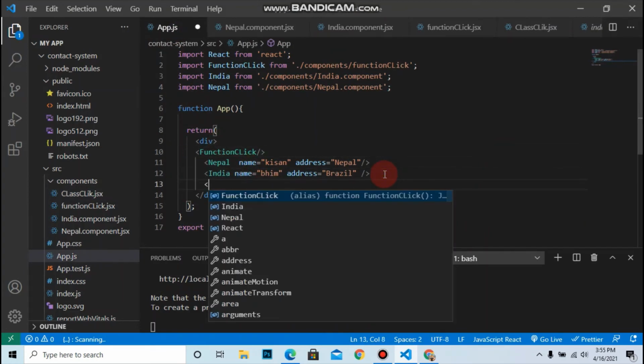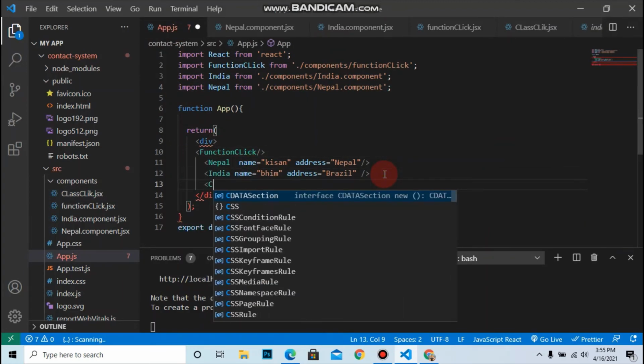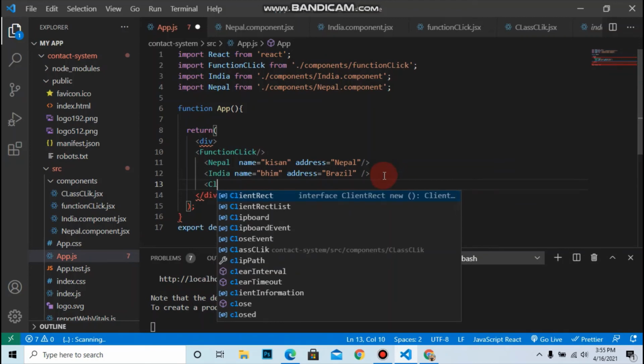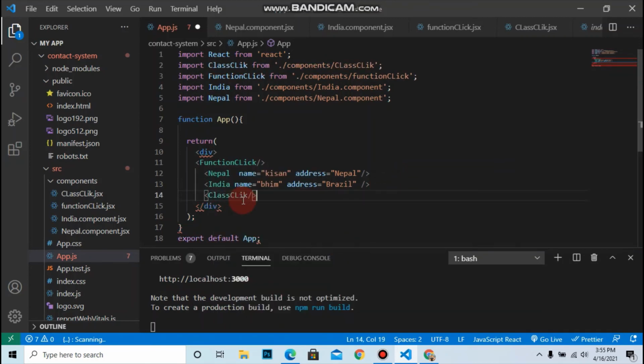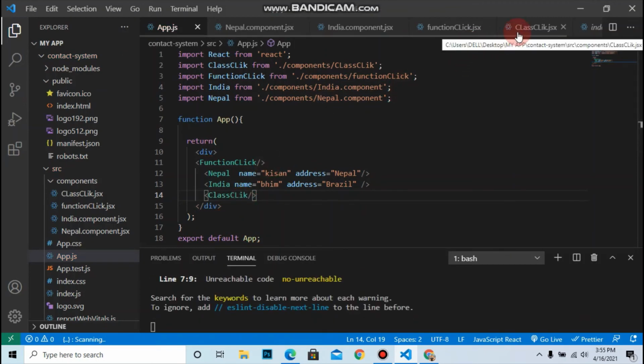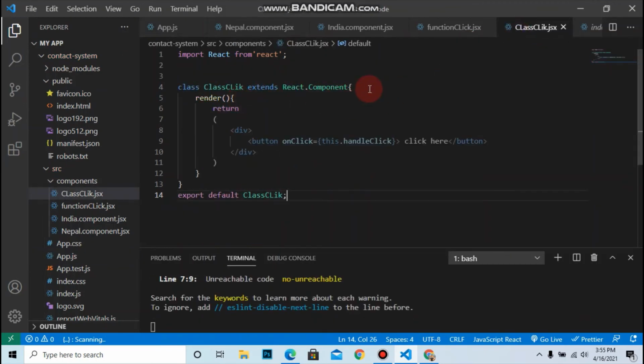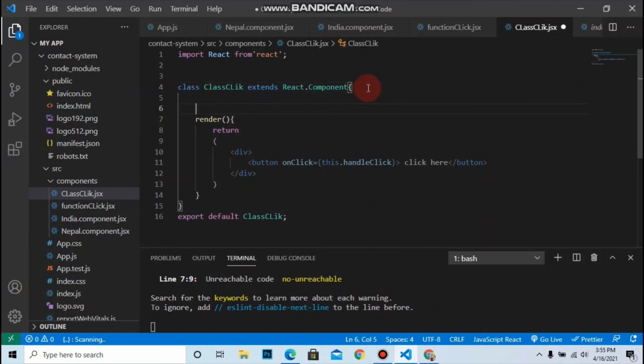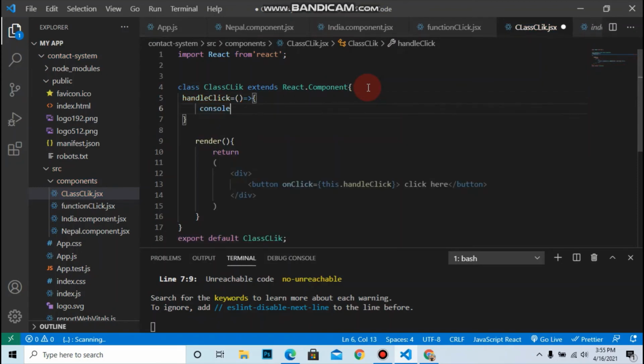So, ClassClick. Then to define the function in the ClassClick, go above the render method. Then handleClick, and inside this console.log button clicked.